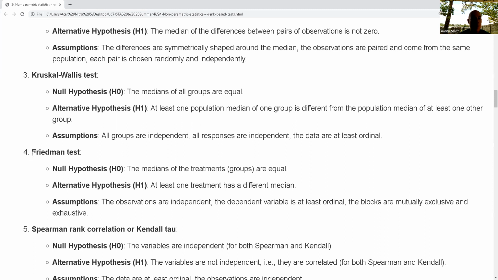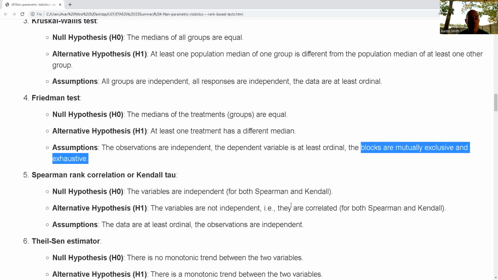Now for Friedman's test, our null hypothesis is that the medians of the treatments as groups are all equal. The alternative hypothesis is that at least one treatment has a different median, and our assumptions are that the observations are independent, the dependent variable is at least ordinal, and the blocks are mutually exclusive and exhaustive.